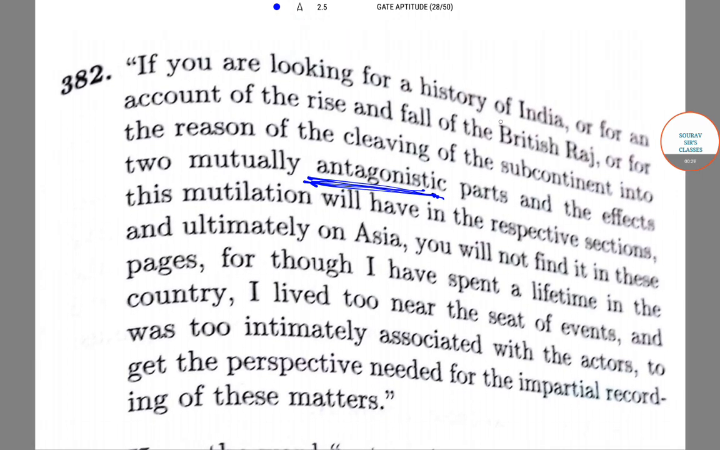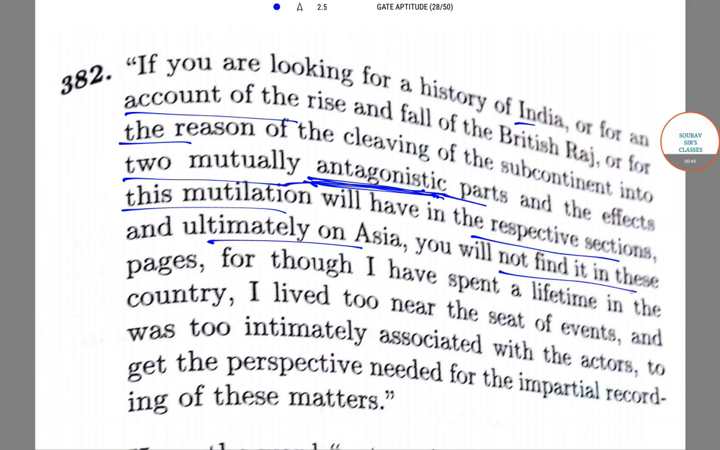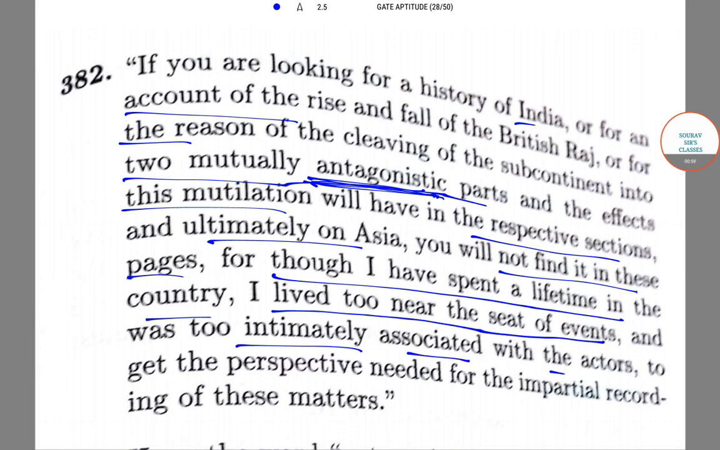If you are looking for a history of India, or for an account of the rise and fall of the British Raj, or for the reason of the cleaving of the subcontinent into 2 mutually antagonistic parts, and the effects this mutilation will have in the respective sections, and ultimately on Asia, you will not find it in these pages. For though I have spent a lifetime in the country, I lived too near the seat of events and was too intimately associated with the actors to get the perspective needed for the impartial recording of these matters.